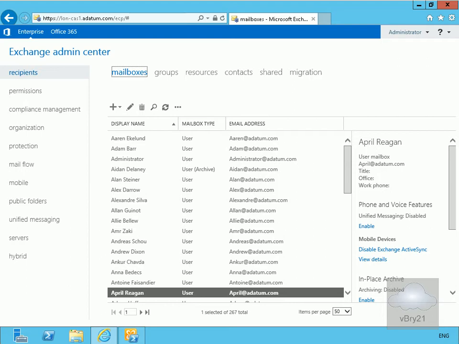In 2013, we can move mailboxes one at a time, or we can create a migration batch to move multiple mailboxes at one time. In this demonstration, we're going to have a look at moving an individual mailbox and how to configure and monitor migration batches as well.